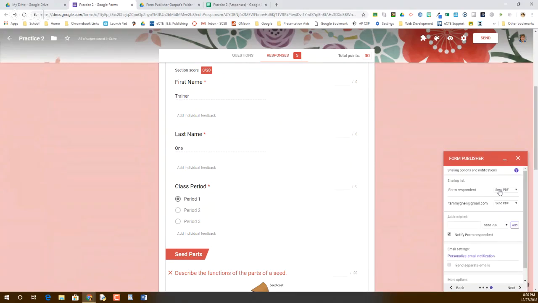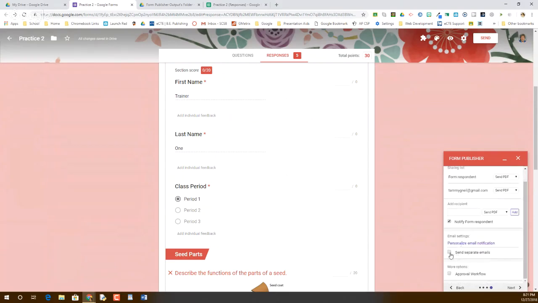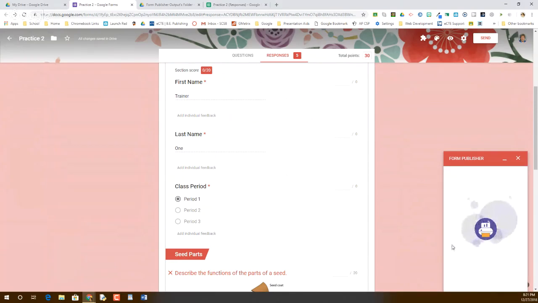So what do I want? I want the form respondent to get an email. That's something they can edit, or I can send the Word document, send the view, or something they can comment on. I want to remove them from it completely. I'm just going to send the PDFs. If I need to add someone else to get copies of things, I can do that as well. I can personalize and separate emails. Workflow is there if I want to use that. And I'm just going to click next. And it's doing its thing again.